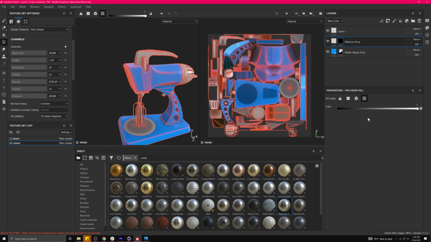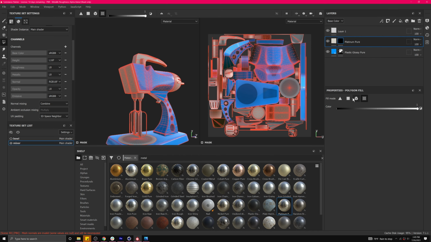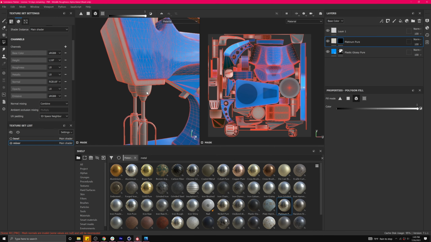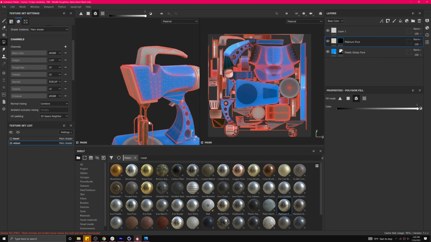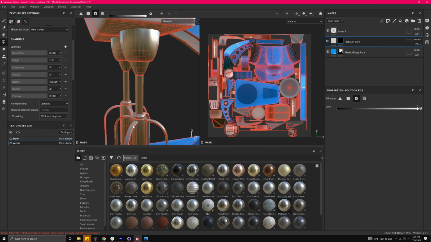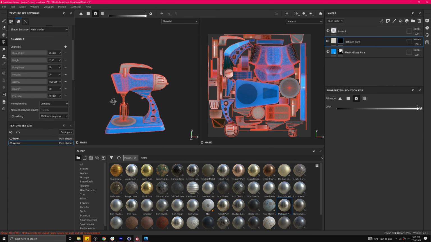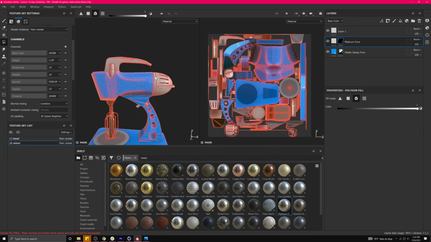And now let's stay in UV chunk mode. Or let's go to mesh to fill in our beaters. And so here, here, here, here. Good. And then here, here, here, and here. There we go. Now the beaters are all metallic. Nice. What else do I want to be that platinum?